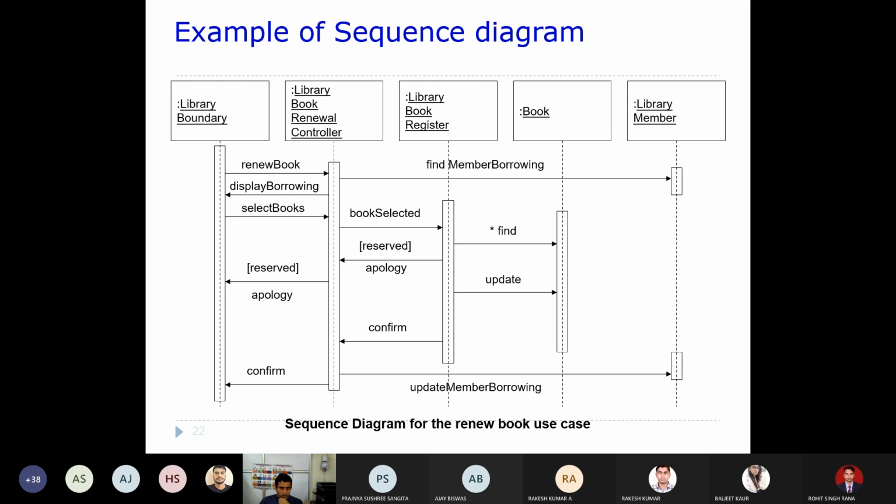I told you above that you will have all different objects. The library boundary is the boundary of the library automation software, through which the user is actually going to interact. A library member is going to interact with the system. And there is a library book renewal controller, which you can think of as the object that takes all the responsibility of renewing a particular book.